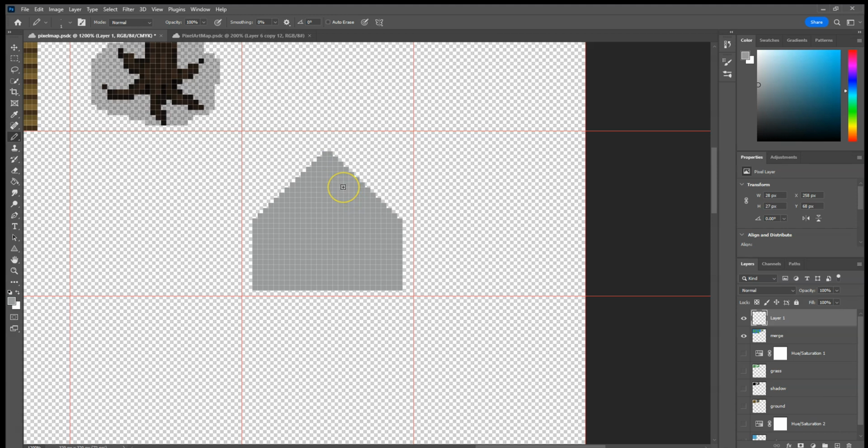Alright, and there's the start to our house. Now let's assume that we are making a brick house. So to do that, we want to actually make a pattern that will make our lives a lot simpler here to fill this in rather than having to paint each individual pixel.